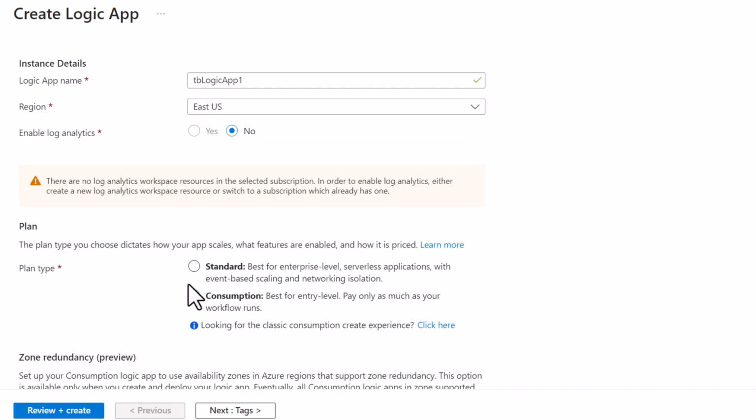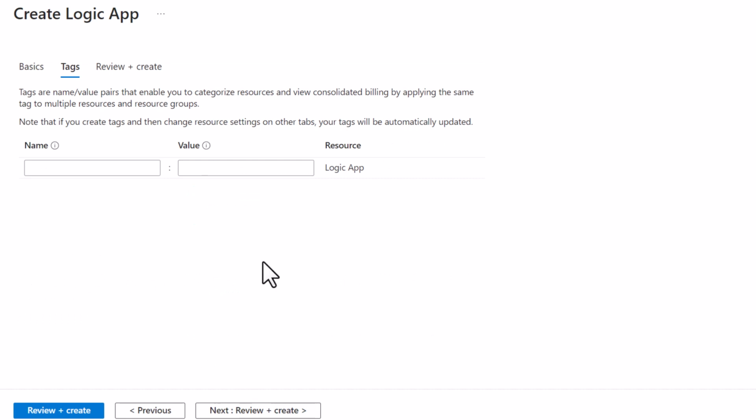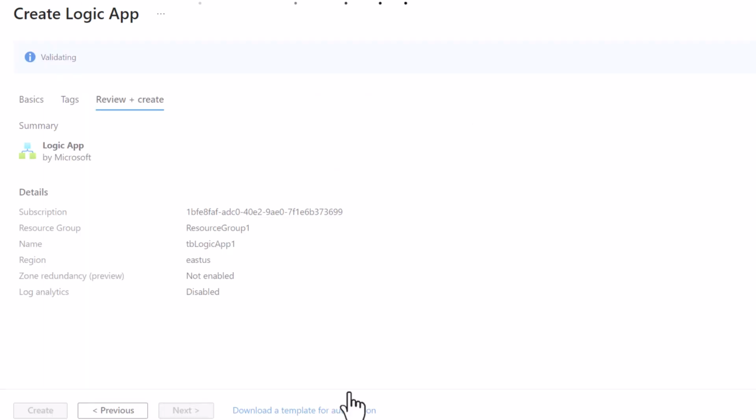For consumption plan type, you can enable log analytics if you have one. I don't have one, and that is the reason why enable log analytics option is disabled. For the zone redundancy, I will keep disabled selected, which will make the Logic Apps not use availability zone. I will click on next tags. If you would like to specify any tagging, you can do that. I will skip this and click next review plus create.